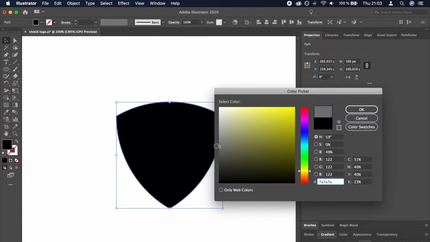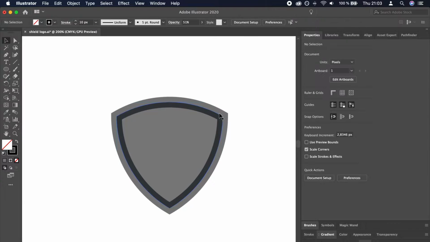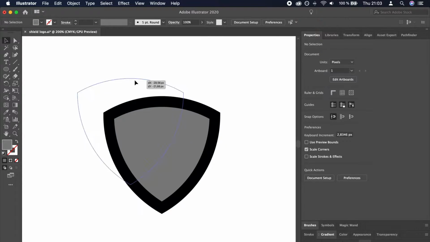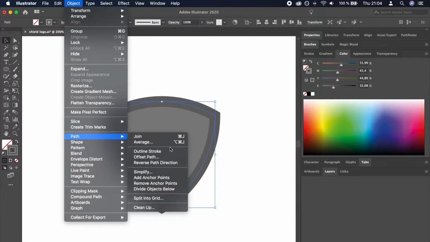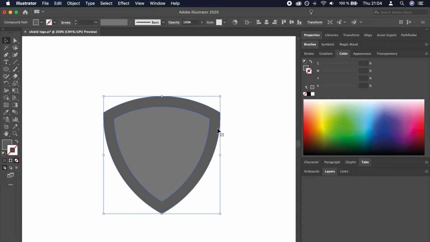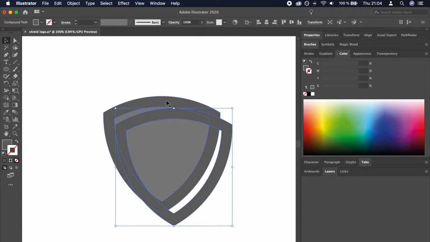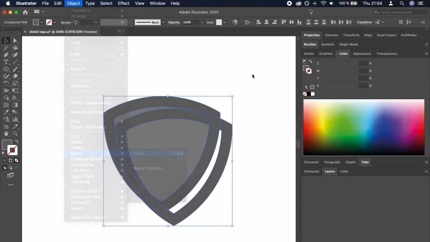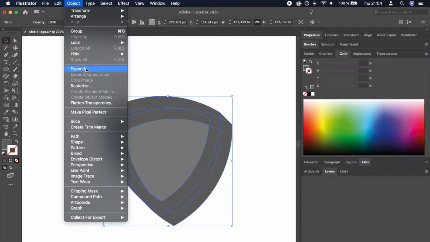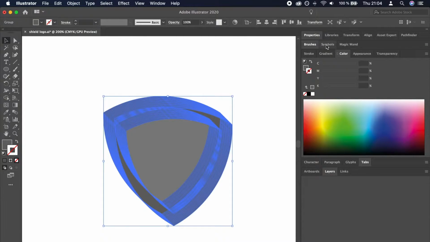I then duplicated the new shape, turned off the fill, and enabled the stroke. I then converted the stroke to an outline by going to the Object menu, Path, and selecting Outline Stroke. This was duplicated again, moved southeast by a bit, and created a blend of the two edge shapes by going to the Blend submenu in the Object menu. I then expanded the blend and merged the shapes together.